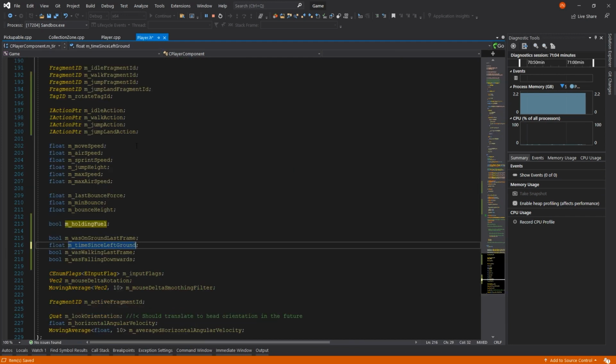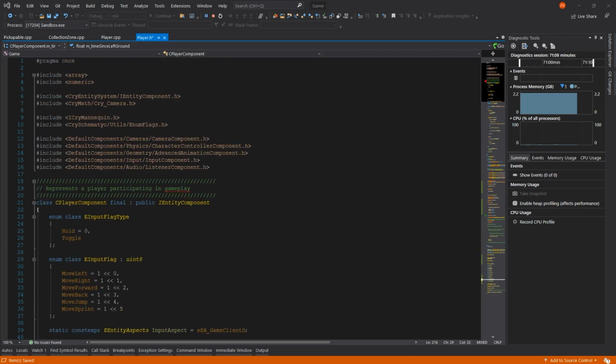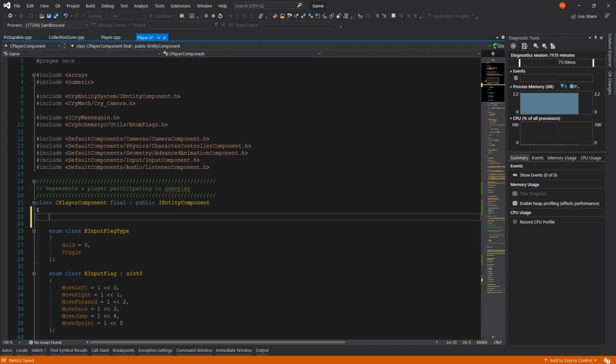Now that's done, go back to the player and go all the way to the top. What we're going to do now is just create this S simple action. So within the C player component, we want to do using S simple action equals T action S animation context. Nice and simple.